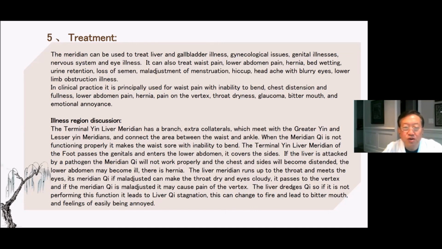If there's a hernia, the liver meridian runs up to the throat and meets the eyes. Its meridian qi, if maladjusted, can make the throat dry and the eyes cloudy. It passes to the vertex, and if the meridian qi is maladjusted, it may cause pain of the vertex. The liver dredges qi, so if it's not performing this function, it leads to liver qi stagnation. This can change to fire and lead to bitter mouth and feelings of easily being annoyed.